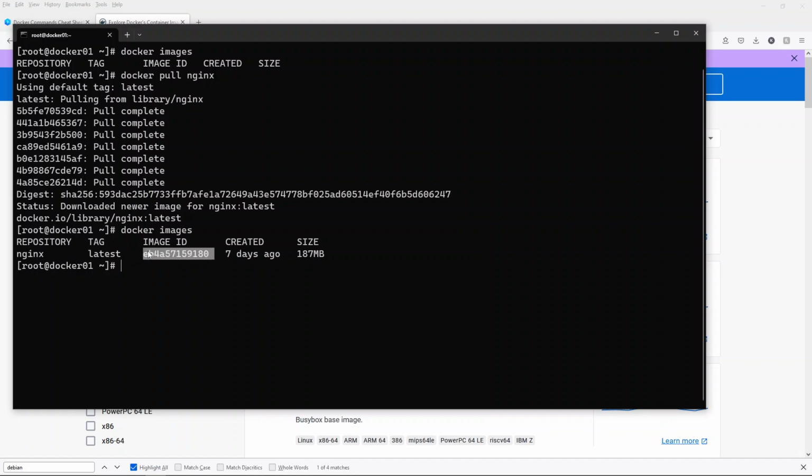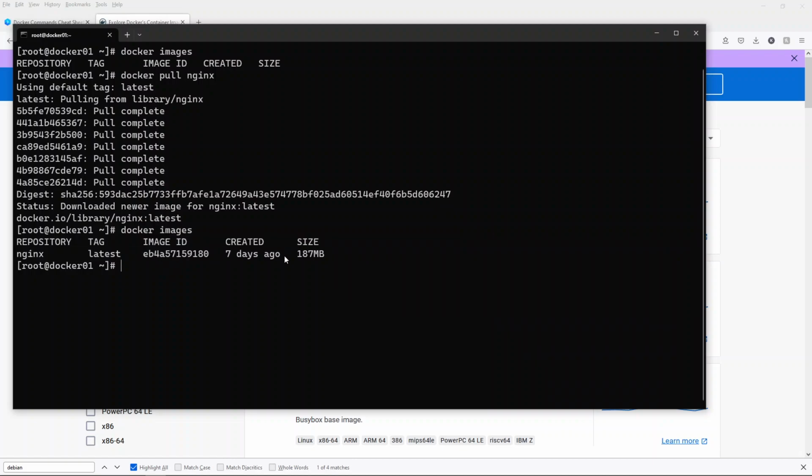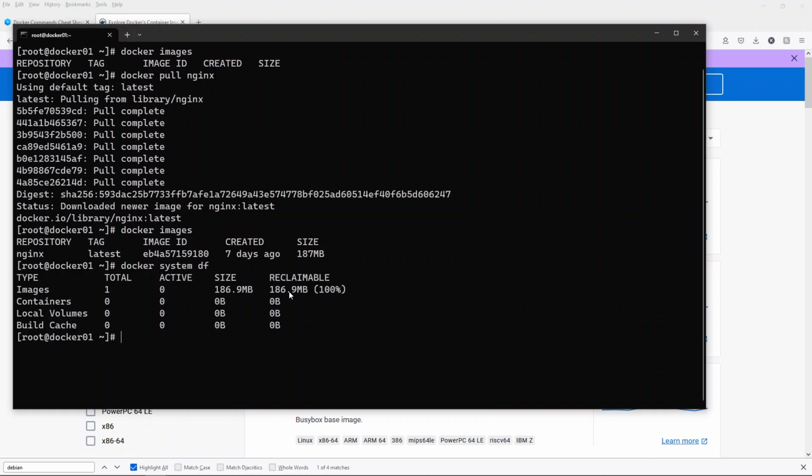The image ID gets generated from Docker Hub. The last time it was checked on Docker Hub was 7 days ago, and this is the size. If I want to see how much space this image is occupying on my system, I can check from here. So this is the command to check how much space it is occupying on my system.